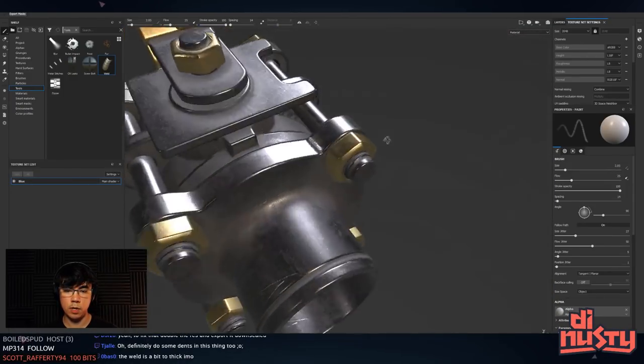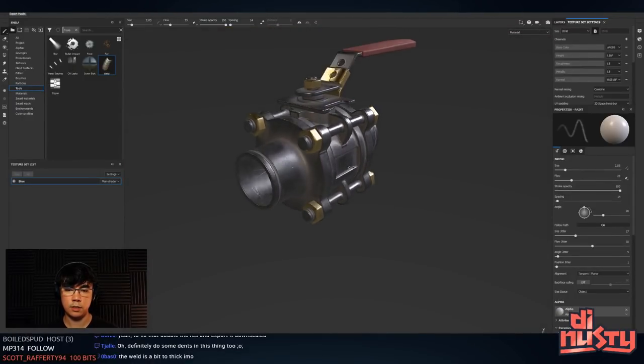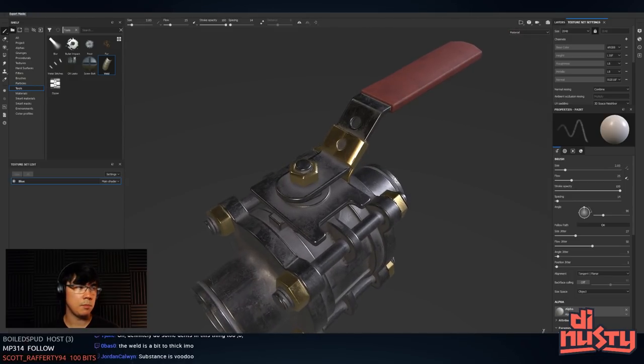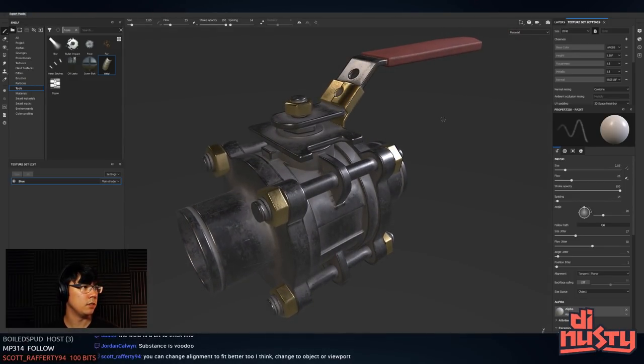I don't know why these would be welded. That doesn't make any sense at all. But let's keep going, huh? Substance is voodoo.